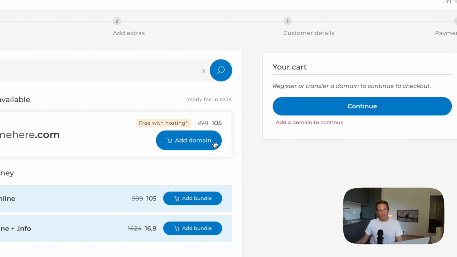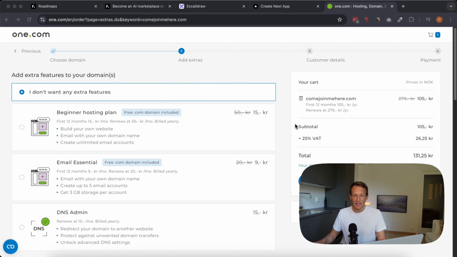Oh, and by the way, you should not buy anything extra here, right? So you only need the domain, nothing else. If it asks you for some kind of hosting plan or email essential or whatever, don't buy that. You only need the domain, nothing else.